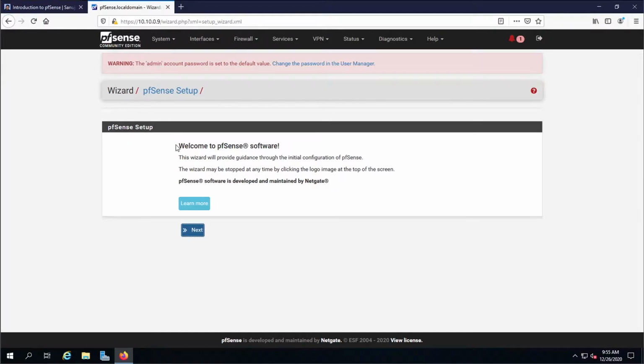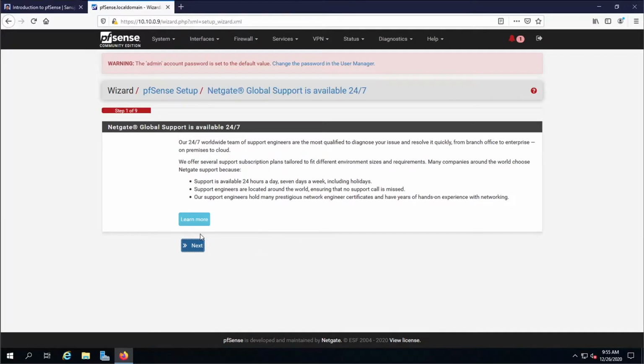You will have the welcome to pfSense software screen. If you would like to know more information, you can click on learn more. It'll get you to the Netgate website. Otherwise, you can click next. It'll give you some information about 24/7 global support, which is a paid service by Netgate. If you don't need it, you can again go next.